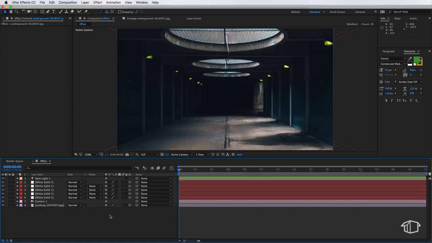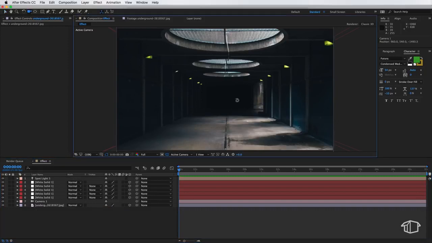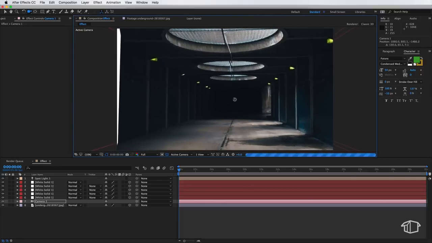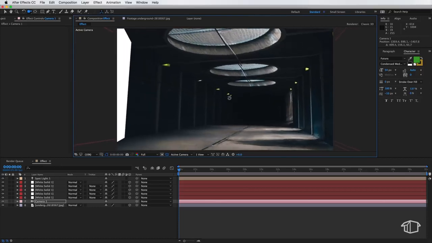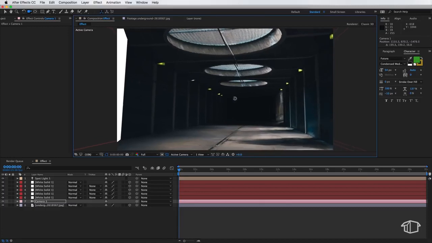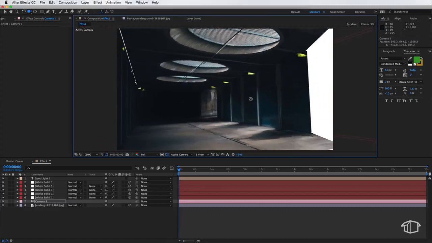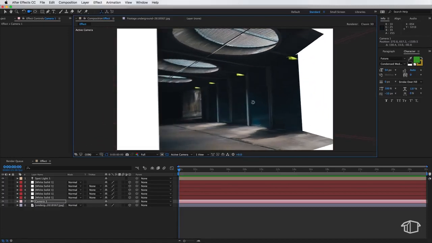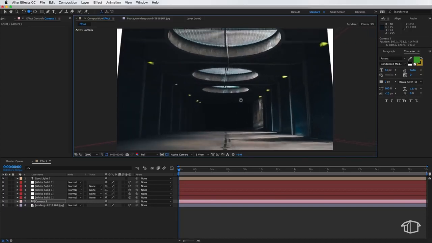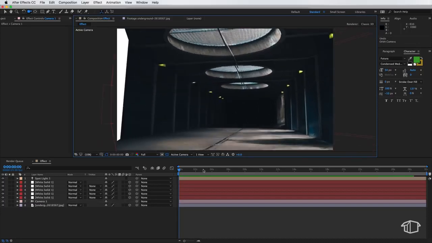Now again, it looks exactly the same as we had before, but if I go to my camera tool and just simply pan around our scene, you can see the big difference. You can see that it's actually now turned it into a three-dimensional scene. I can actually turn all the way out here and it'll change the perspective that I'm looking.